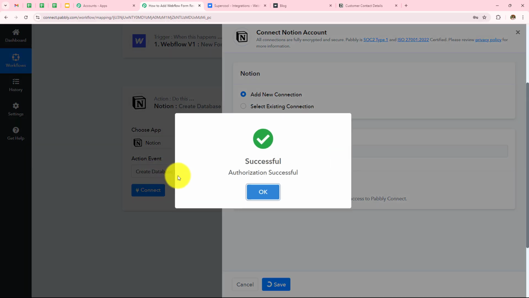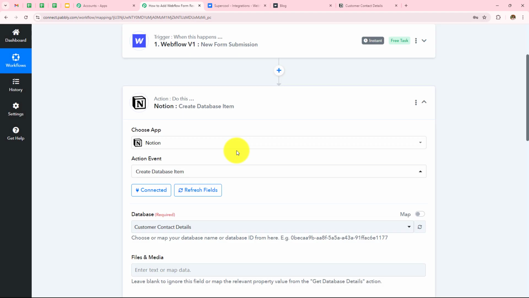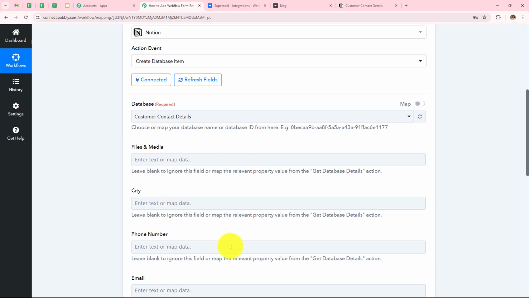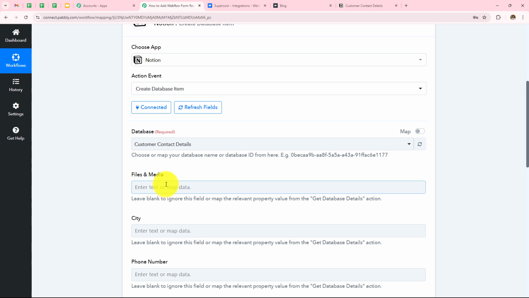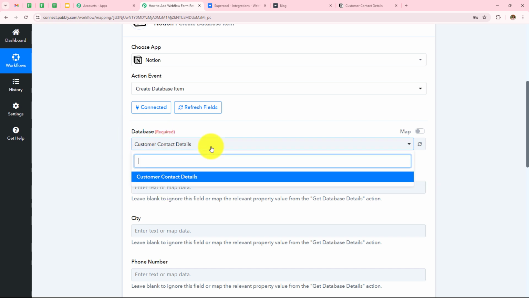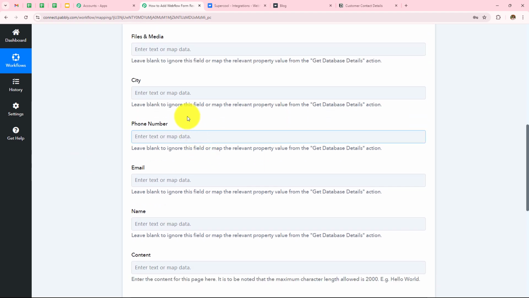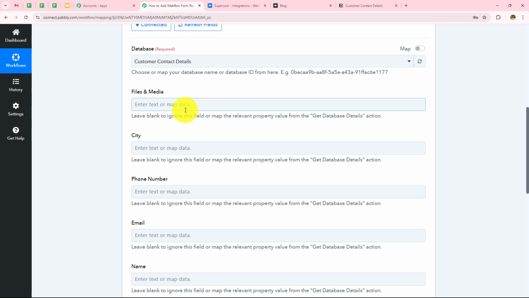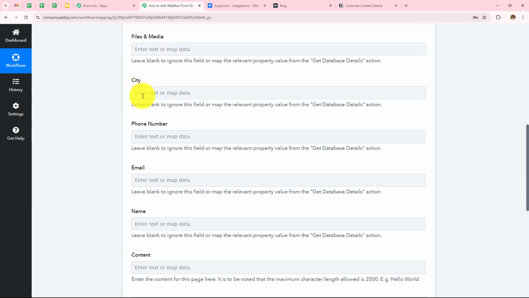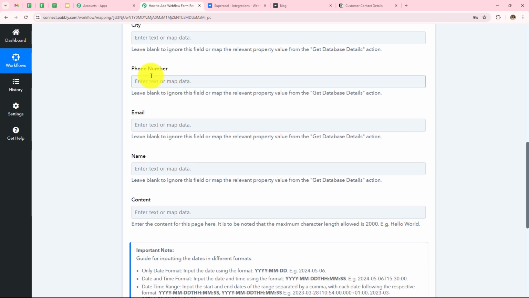So authorization is successful. Notion is connected with Pabbly Connect and now we need to enter all these details. So our database over here is already selected. At the time of making connection, we already selected this as our database. So now we need to enter all these details. I do not have any files and media, so I am leaving this field blank. Also I am leaving this field blank because this is not a required one. And over here I need to enter the phone number, email and name.